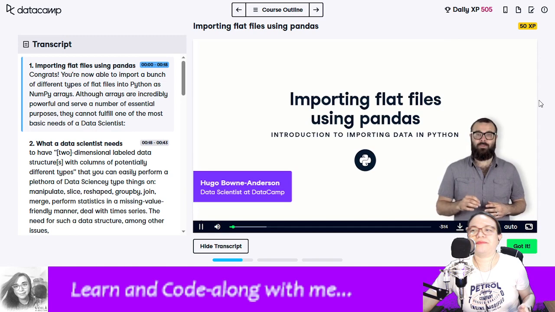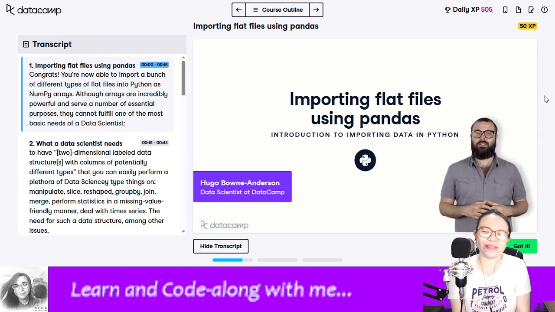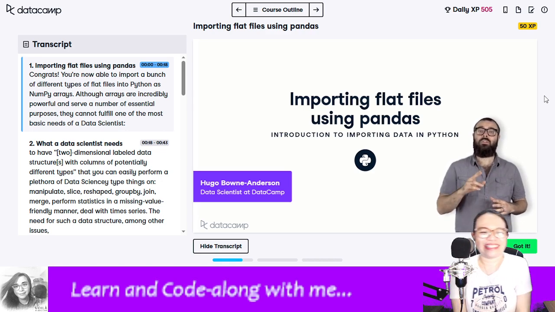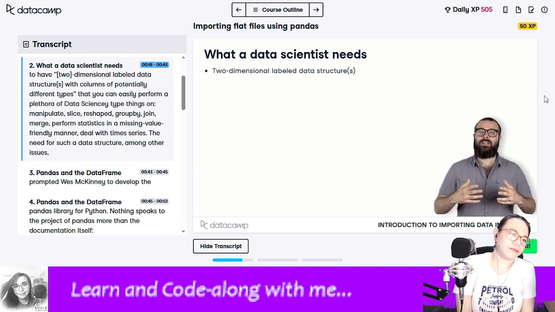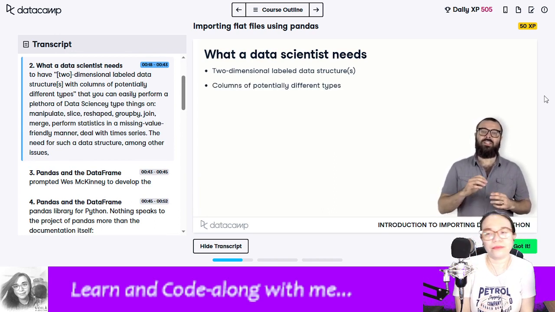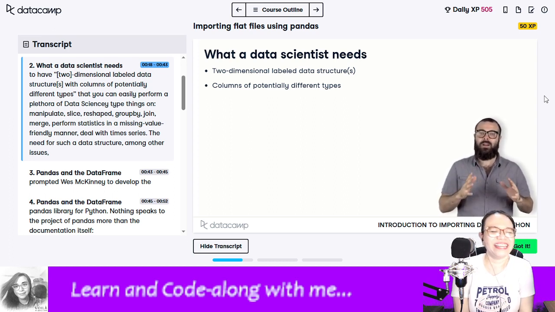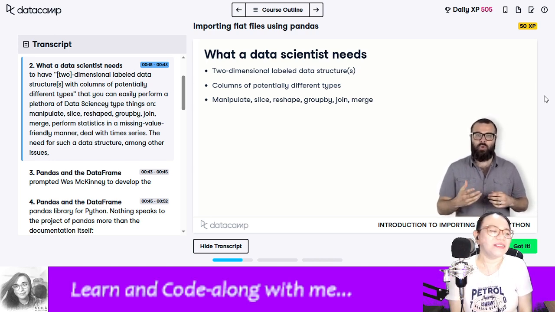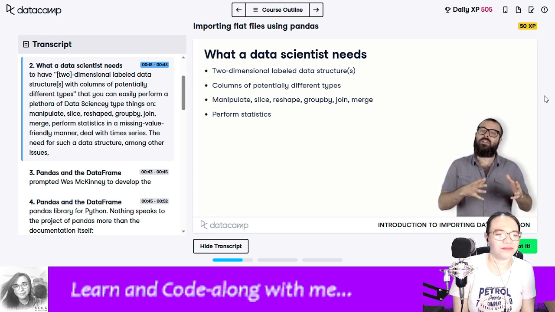Congrats! You're now able to import a bunch of different types of flat files into Python as NumPy arrays. Although arrays are incredibly powerful and serve a number of essential purposes, they cannot fulfill one of the most basic needs of a data scientist: to have two-dimensional labeled data structures with columns of potentially different types that you can easily perform a plethora of data sciencey type things on. Manipulate, slice, reshape, group by, join, merge, perform statistics in a missing value friendly manner, deal with time series.